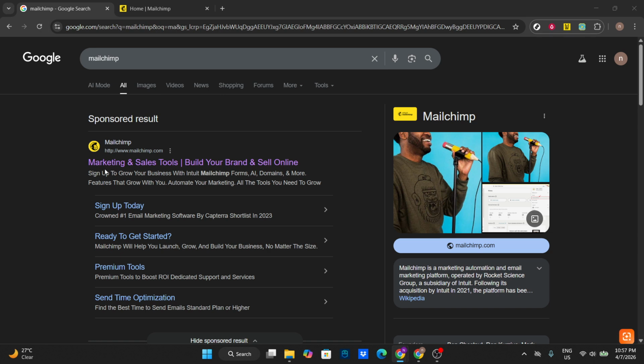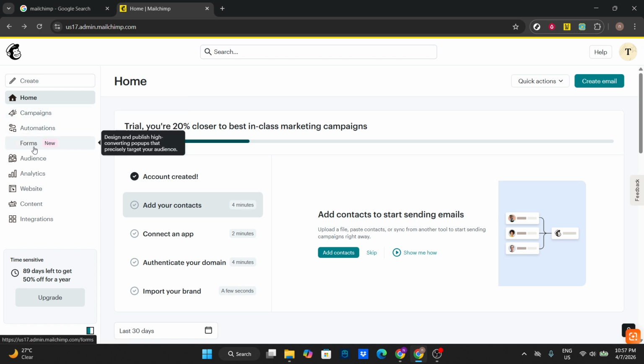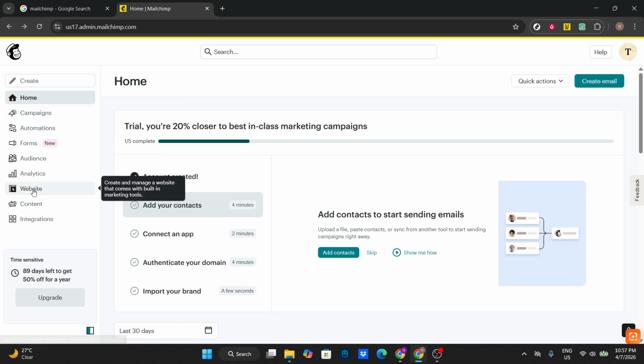Start by opening your browser and heading to your Mailchimp account. If you're not already signed in, log in so you land on the main dashboard. From here, look to the left-hand navigation panel. That sidebar is your control center.